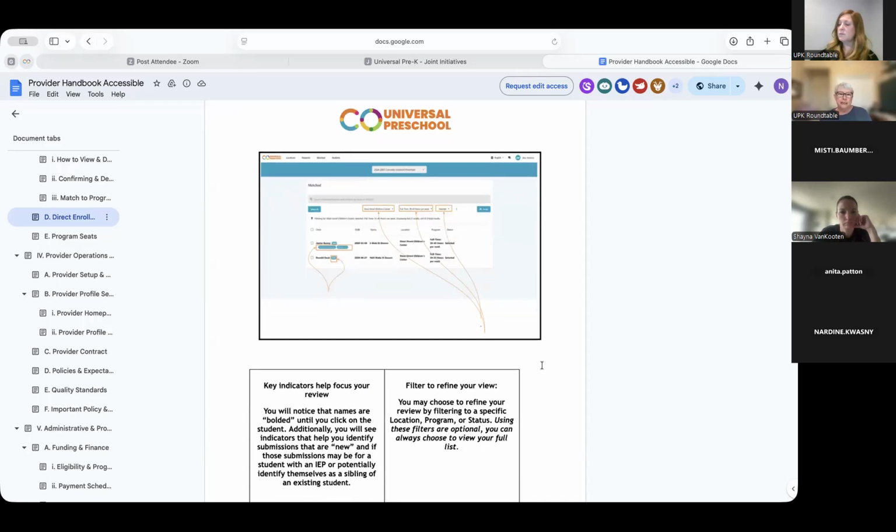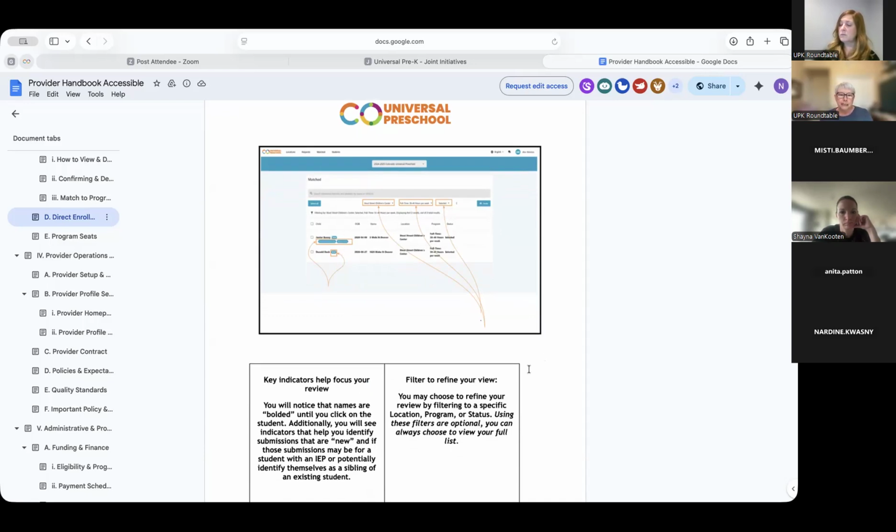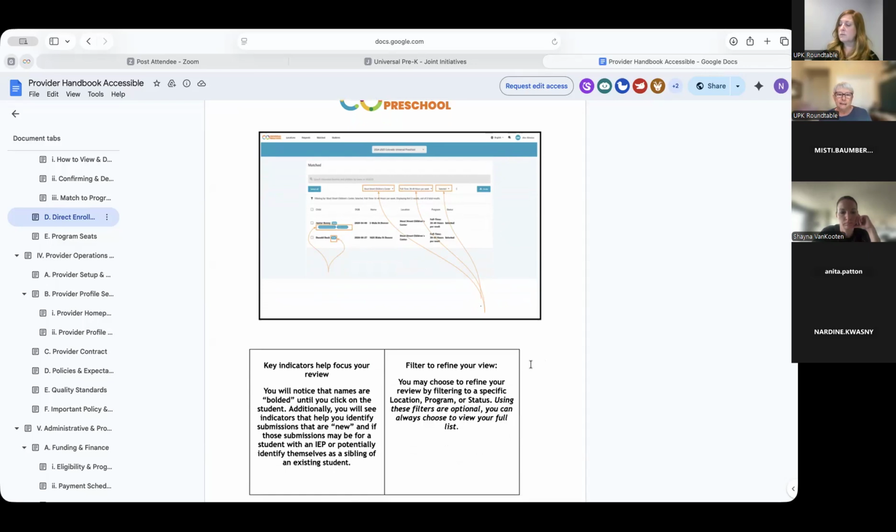So you will notice that names are bolded until you click on the student. Additionally, you will see indicators that help you identify submissions that are new, and if those submissions may be for a student with an IEP or potentially identify themselves as a sibling of an existing student. So you can filter and refine your view should you choose to do that. And it says here, using these filters are optional. You can also always choose to view your full list. Okay.